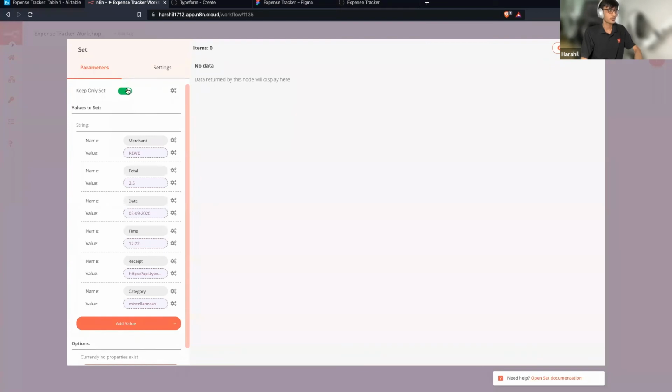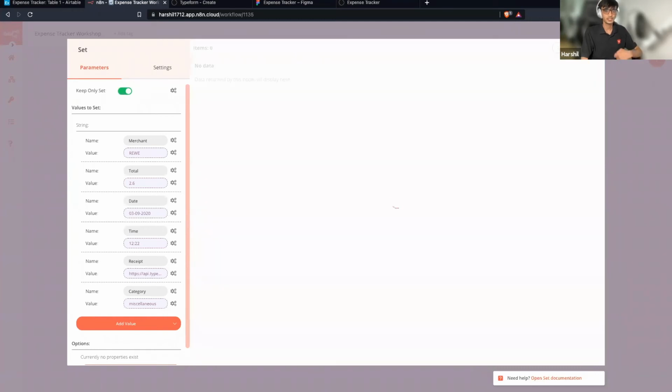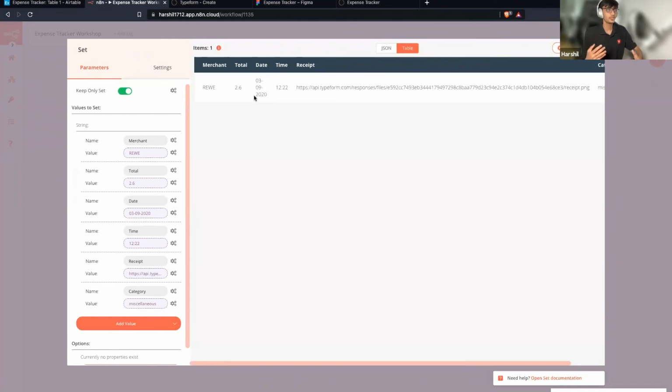All right. So I'm just going to first turn this off, execute the node, and we see the output. So we see the category, the date, the currency, everything that is coming in from Mindy. And over here, we see all the information that we have set in this particular node. Now, once again, we are only interested in the information that we have set in this node. And for that, I'm going to toggle this to true. Execute the node once again. And now we only have the information that we have set in this particular node. So that's perfect.